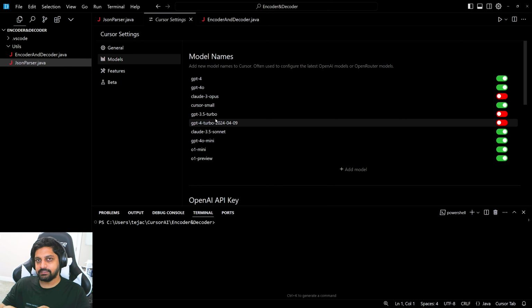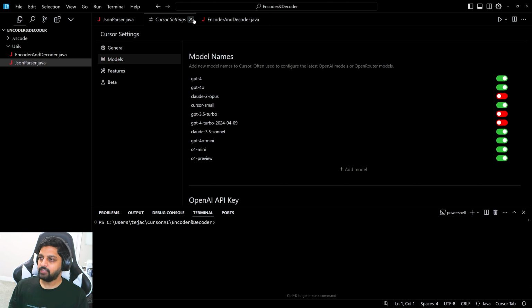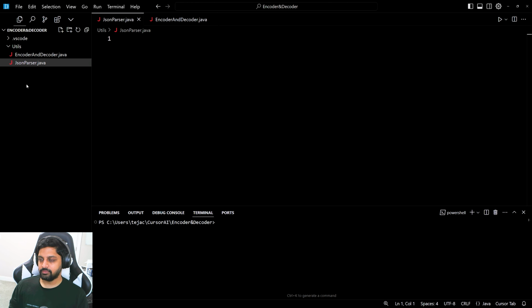Now the project that we are going to implement today is encoding and decoding JSON files. You can imagine the input as a JSON string and the output as the encoded string. On the other hand, we should also be able to give the encoded string and get back the original result. As part of this, I created a couple of Java files which are empty.